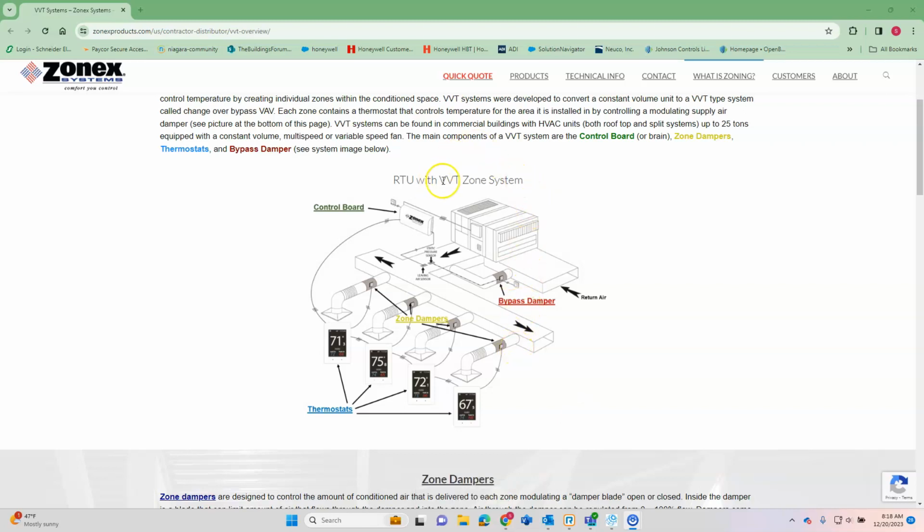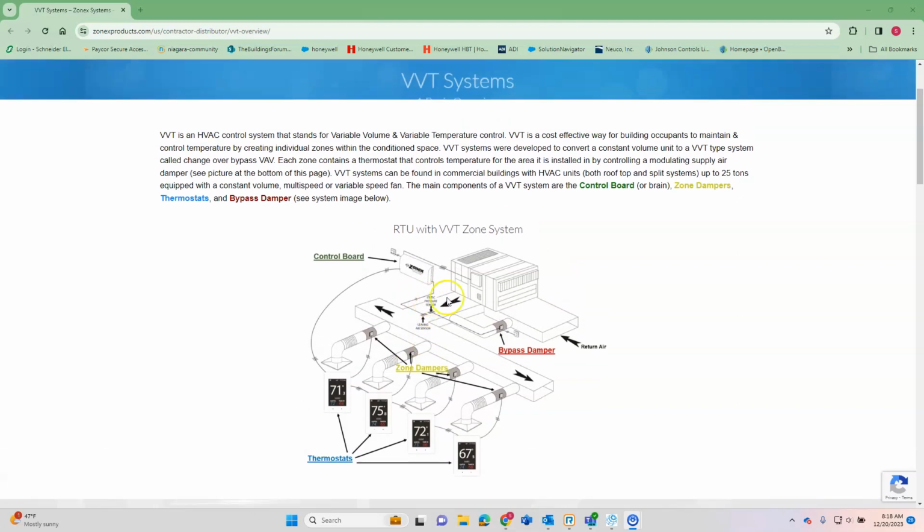Today let's set up a VVT system in JCI. There's a couple different ways to do this. Let's just go over what a VVT system is. It's a variable volume, variable temperature system, right? So basically you have a rooftop unit that's serving a few zones, and the zones are going to have some zone dampers that open and close, and they're going to take the temperature of the room to control the unit, basically.